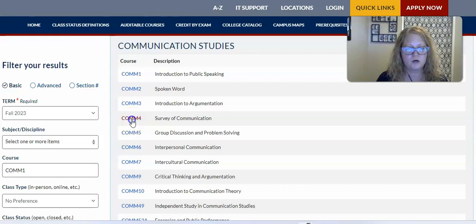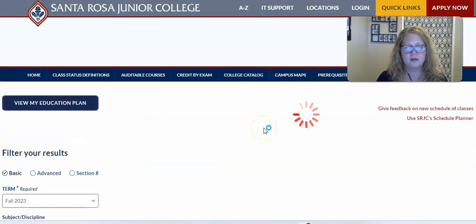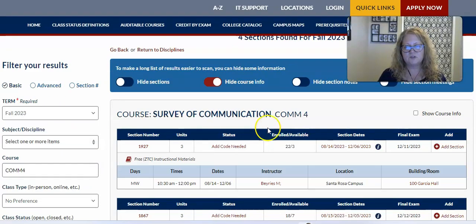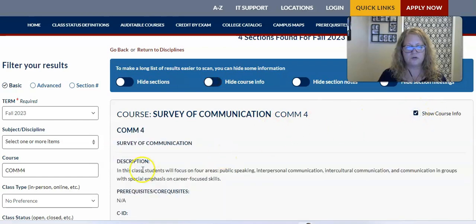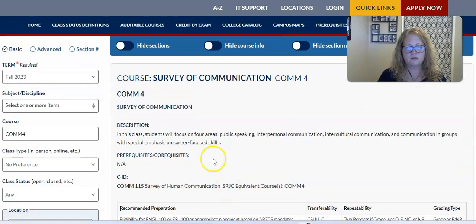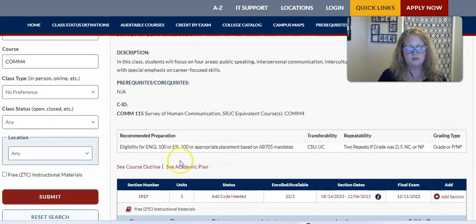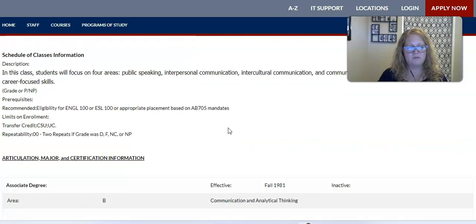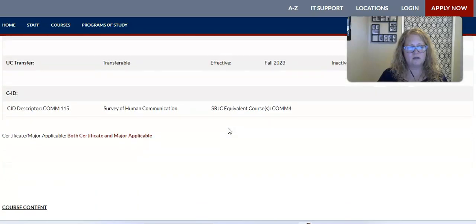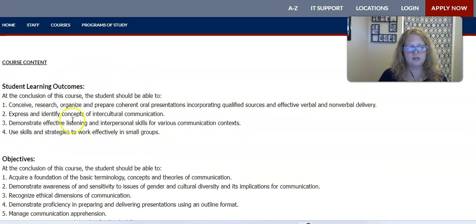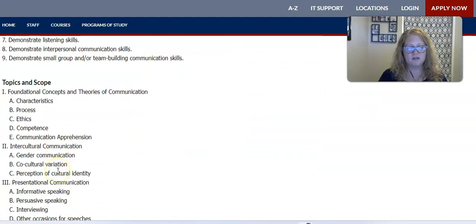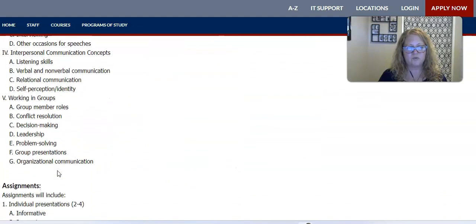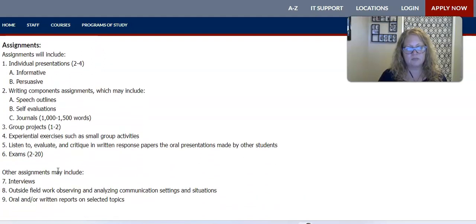Comms 4, again, you get a very brief description by hitting Show Course Info, okay? So you're focusing on 4 areas: public speaking, interpersonal communication, intercultural, and communicating in groups. So if we go to See Course Outline, I'm going to see that same information: the description, the learning outcomes, the objectives of the class, how those objectives are broken down, and what the assignments are.